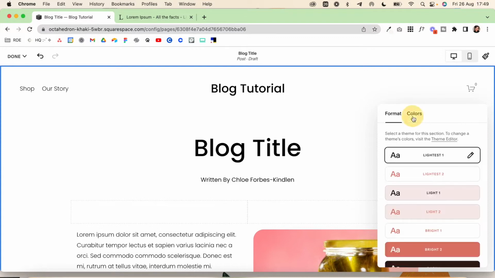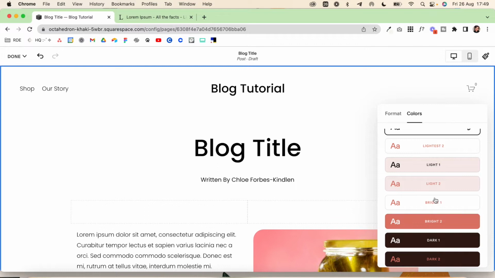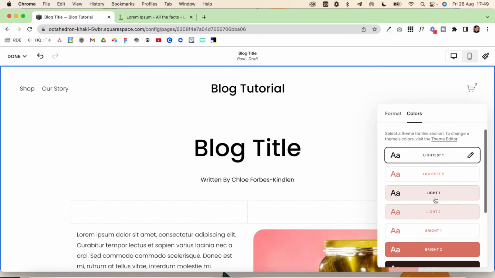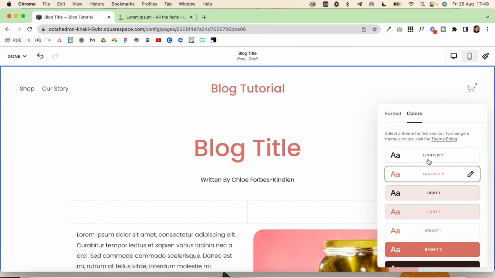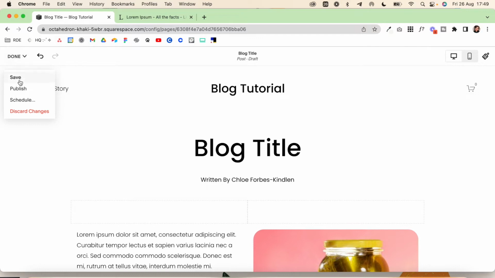Under colors, we would choose the theme that we want to apply to our blog post. Just keep in mind this applies across all blog posts, so you can't just have one blog post using lightest 2 and the rest being lightest 1. So pick the one you want to stick with for consistency across your entire website. And then once you're done, you can hit done and save.